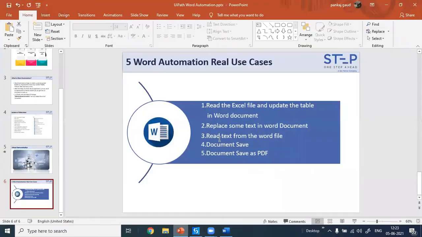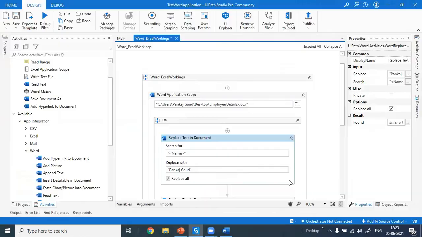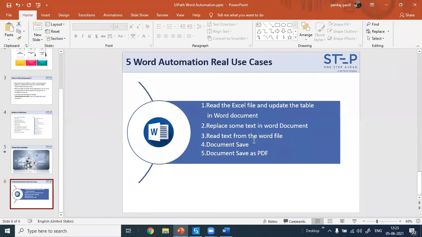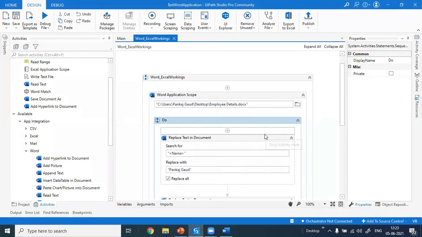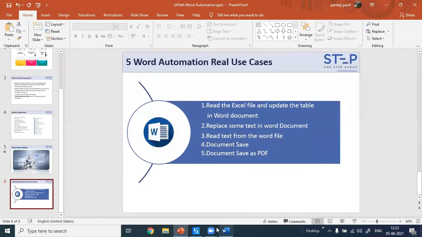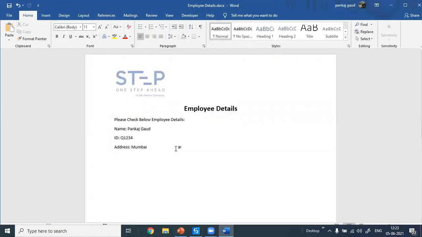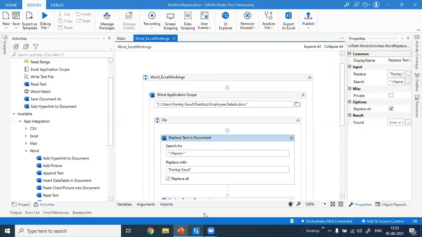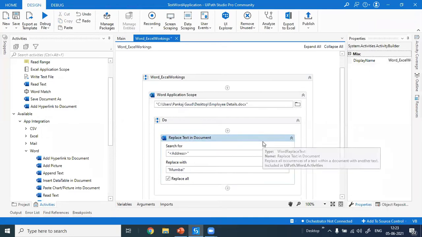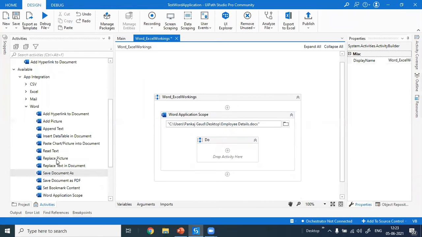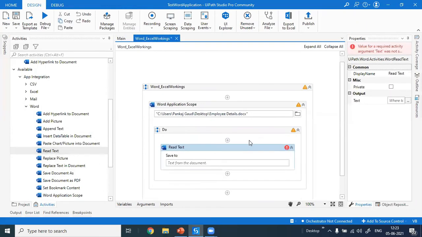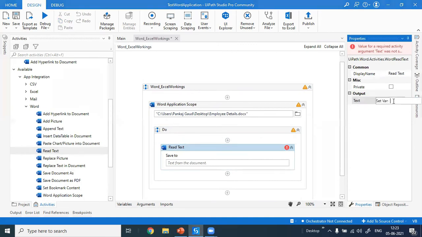So let's move to the next use case, reading text from the Word file. Consider we have a Word file, and we have to read all the text present in the Word file. I just saved it, and we'll read this file with read text. We have to save it as a string.